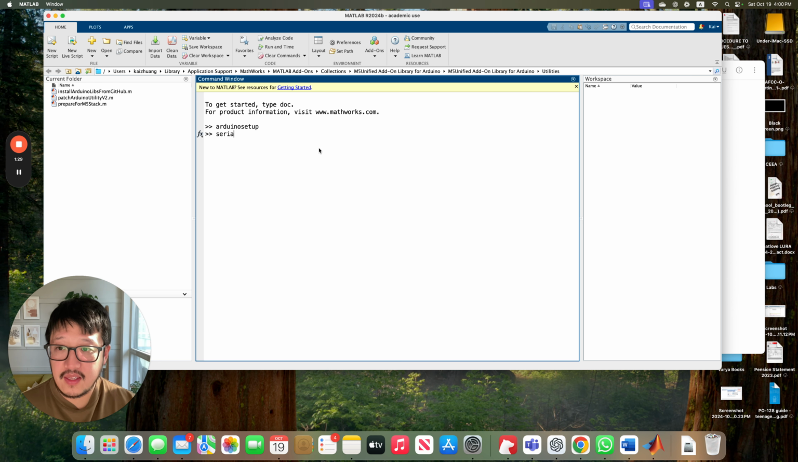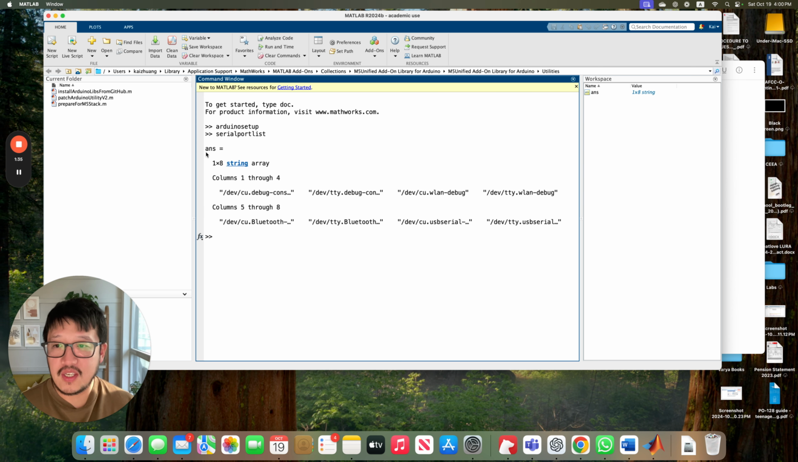Now, if we run the command serialportlist, it's going to give us an array of 8. Depending on your computer's particular setup, it's going to give you an array of different things, right? So you could have an array of 6, 4, or 10, and they don't always look like these. This is on a Mac. If you have Windows, you would have something like COM4, COM3, things like that.